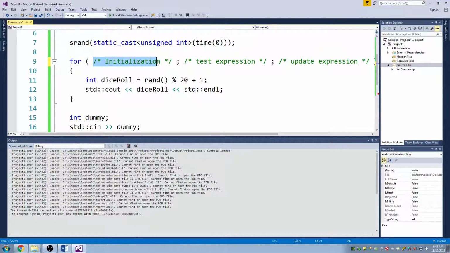You can actually leave some of these out if you want to. However, the number of semicolons here has to always remain the same. I'll talk about that in just a second. But first, initialization: you need to create a variable that counts up how many dice you want to roll. Typically what you do is you make a variable, you give it a name, and you initialize it to 0. That's the most common thing you do inside of a for loop, right?